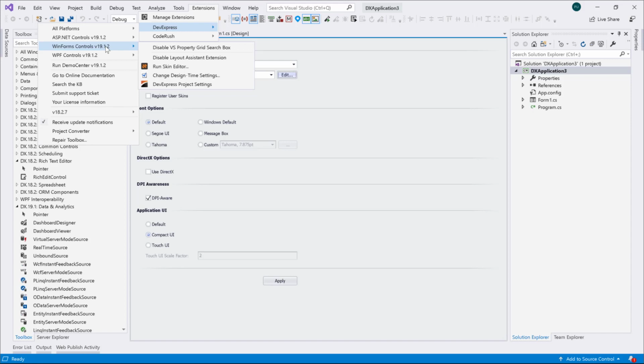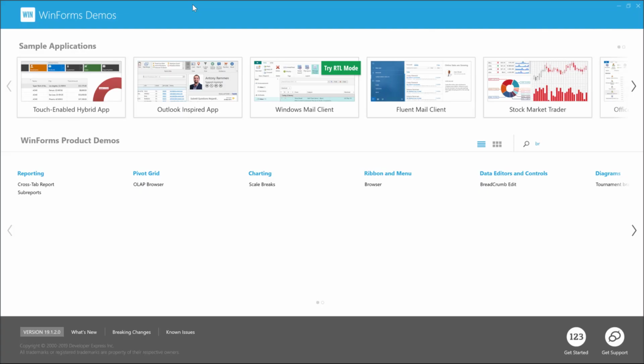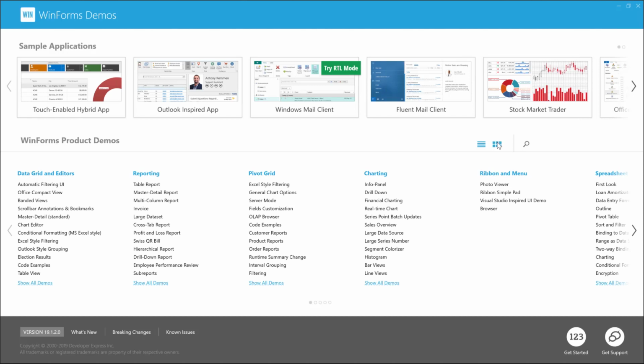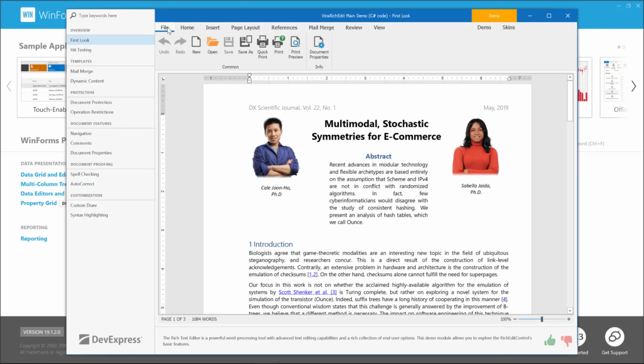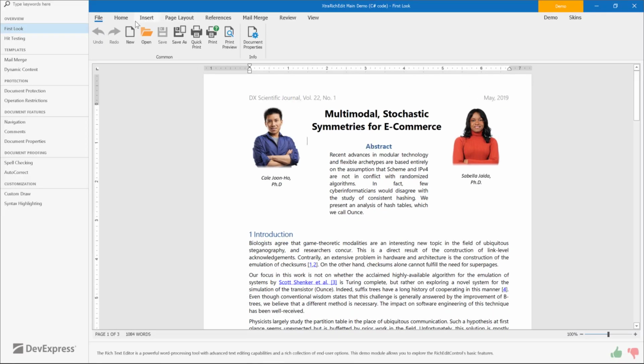There's one thing I do want to show, which is the rich text edit. So let's go in here and look for the word processing demo. I nearly forgot this one, Julian. It's a big deal for some of our customers, let's put it like that.